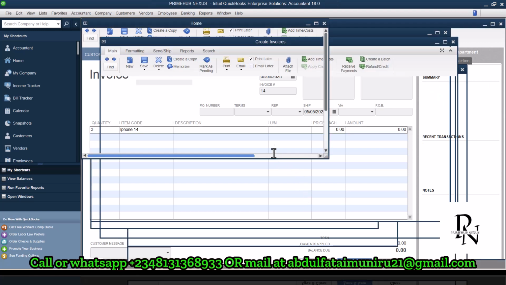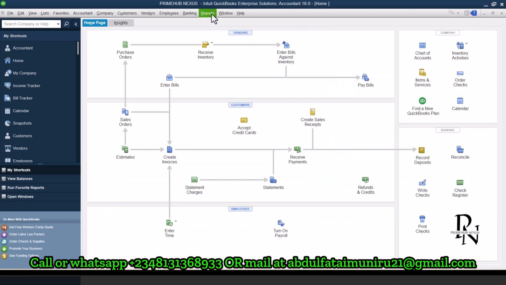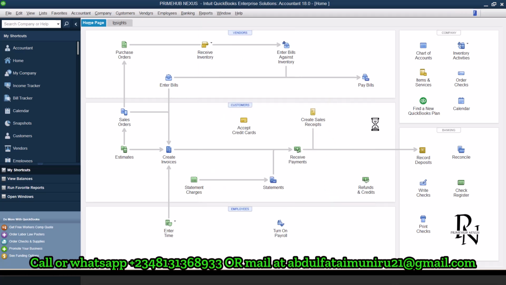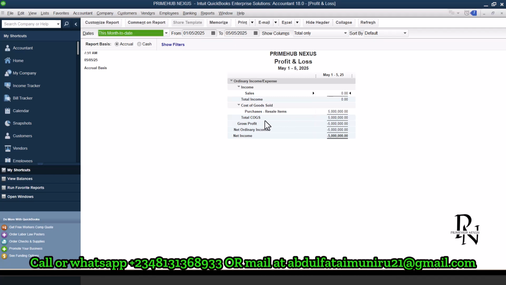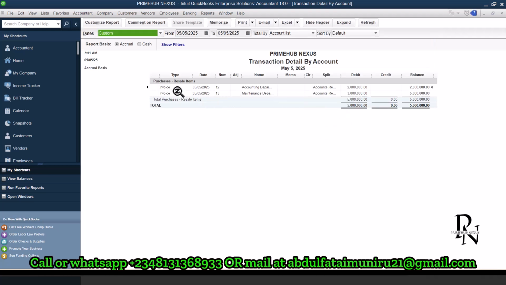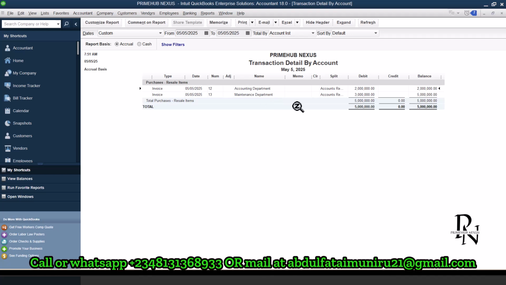So before we go ahead, let's go to profit and loss first of all. Reports, company and financial, profit and loss standard. Now you will see from profit and loss here that we have cost of goods sold. So let me select 5th to 5th, refresh. So you can see that the cost of goods sold here is 5 million. If I double click on that, you will see the 2 transactions we just did, invoice for accounting department and maintenance department, one is for 2 million and the other is for 3 million, all total 5 million. So we can see at a glance from the summary here.